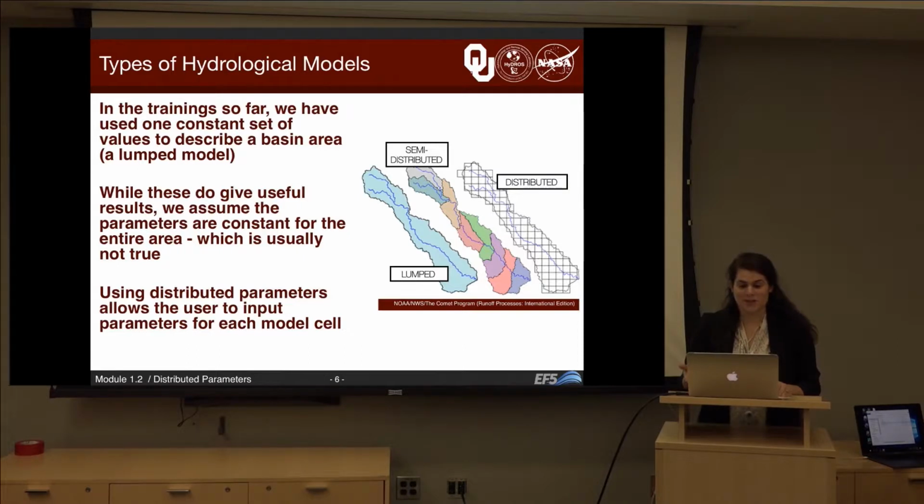So in the training so far, we have used the one constant set of values to describe a basin, and that's the lumped model. While these do give useful results, we assume the parameters are constant for the entire area, which is usually not true. So by using the distributed parameters, it allows the user to input parameters for each model cell and actually show and model the true identity of the river basin.